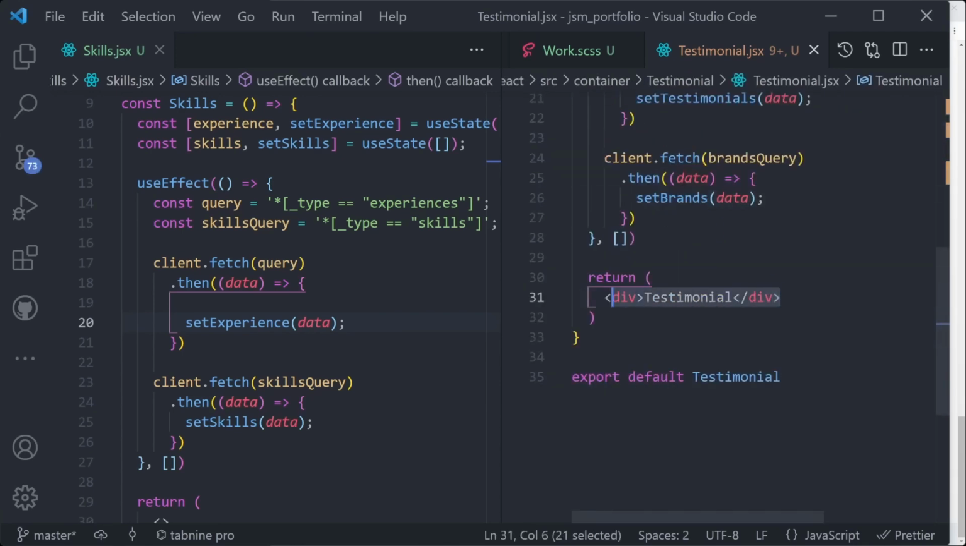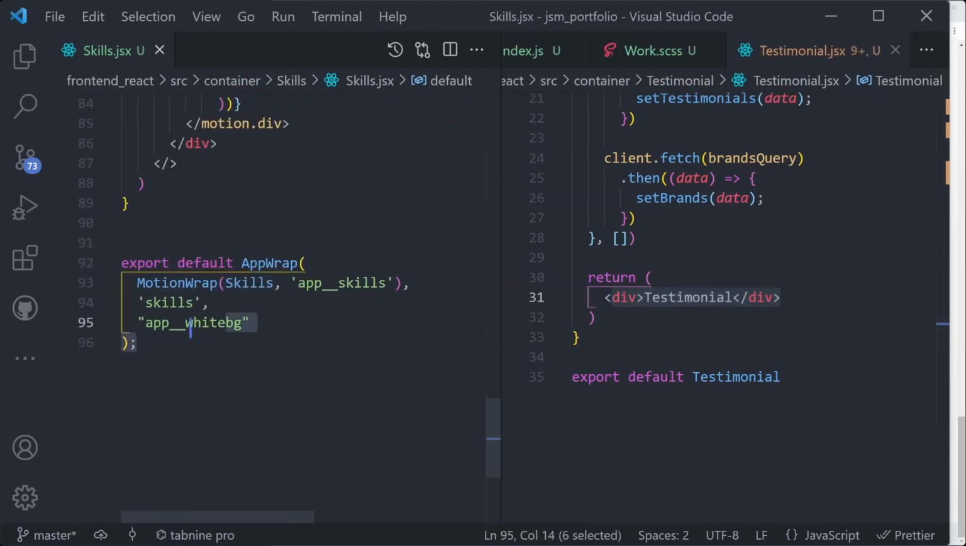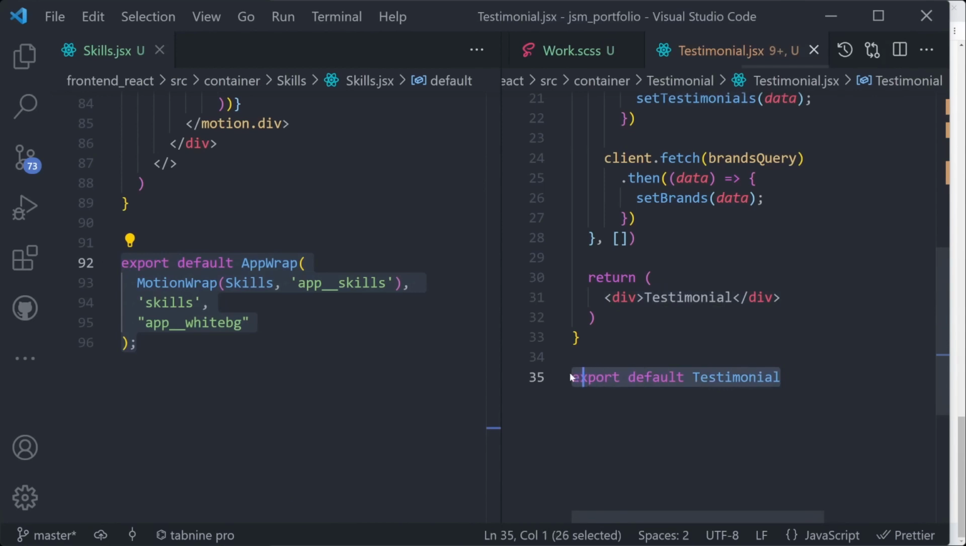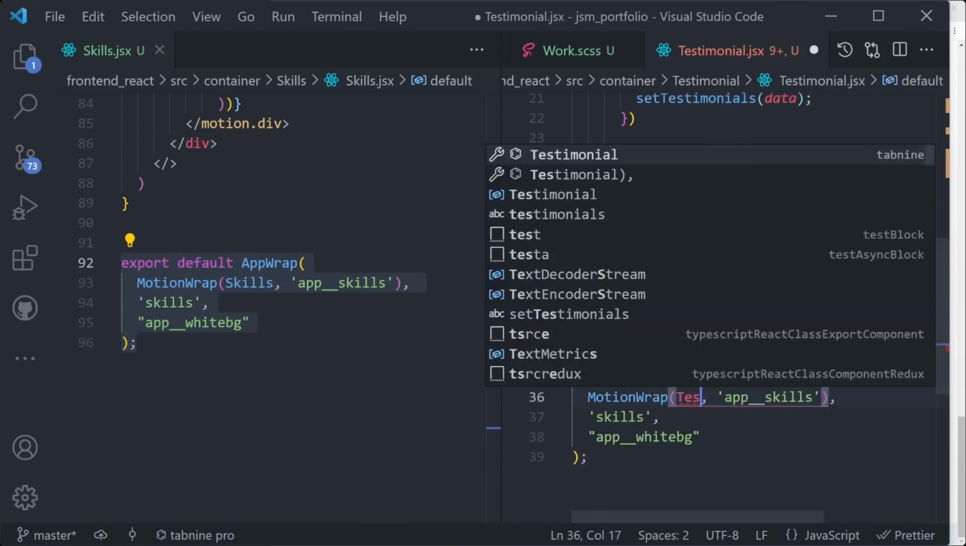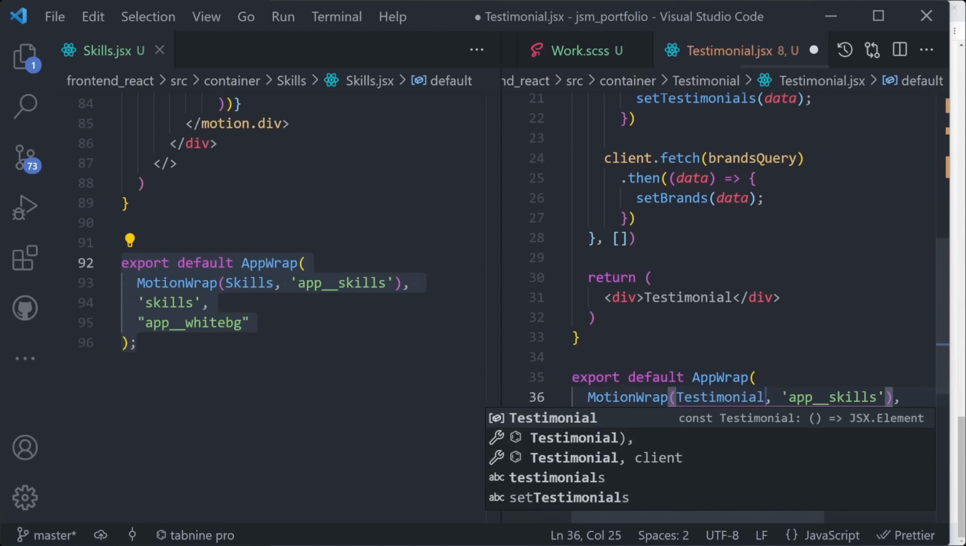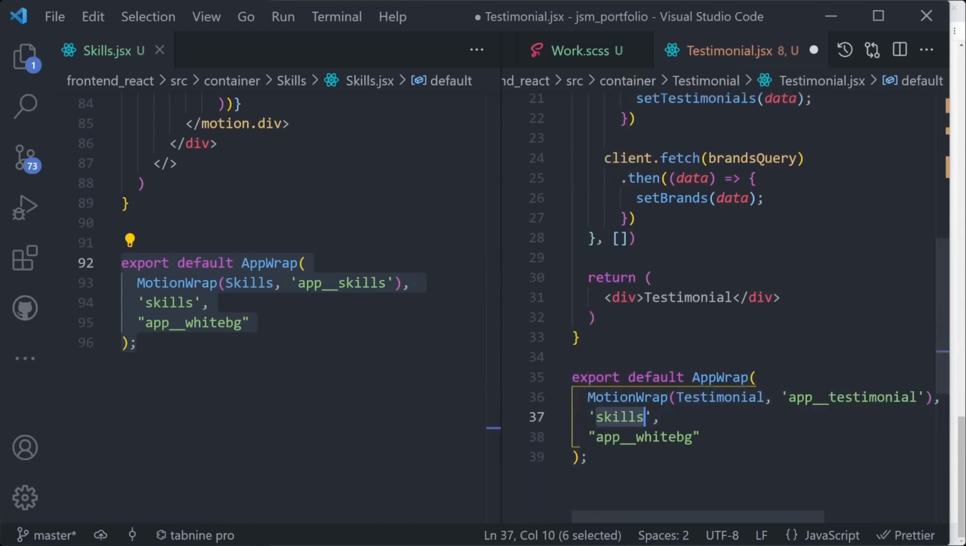Of course, this is where our JSX is going to go, but we can also copy all of our higher order components. So right here, that's going to be testimonial, as well as the app_testimonial. The ID is going to be testimonial one more time. And in this case, we want to have a primary background color, so we can have primary BG.